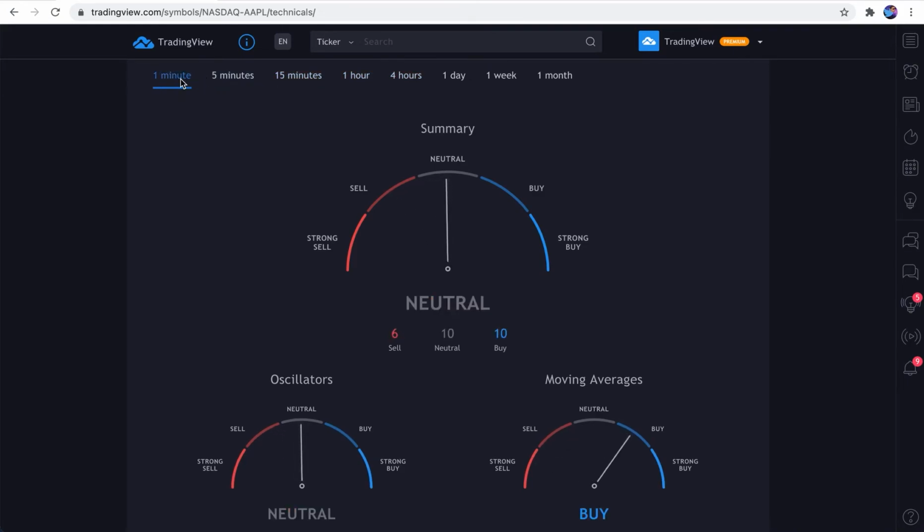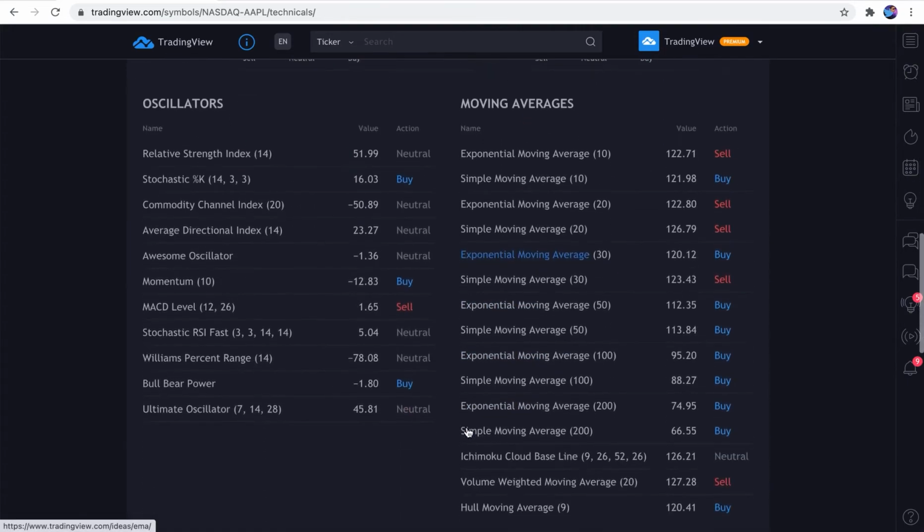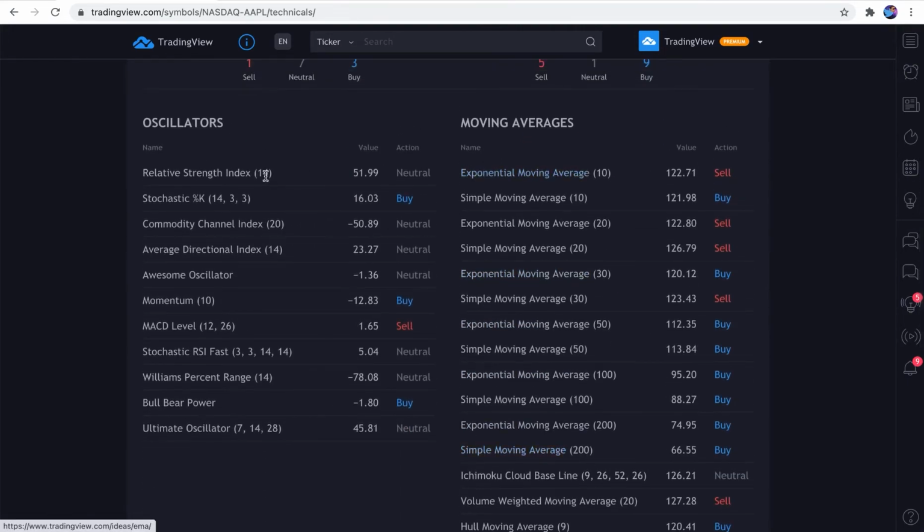Now, should you follow these? Totally up to you. It is a fun way though, and even an interesting way, to get a strong technical look at a specific symbol to see if the moving averages, the oscillators, and the general technical summary are pointing toward a buy. And as you scroll down, you can see the data. This is now really rich.